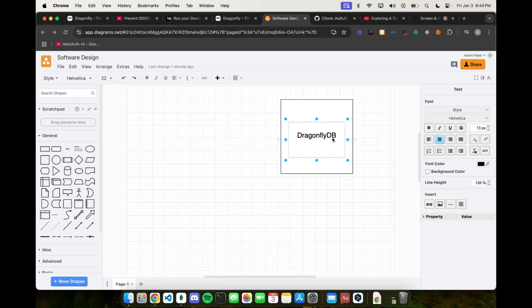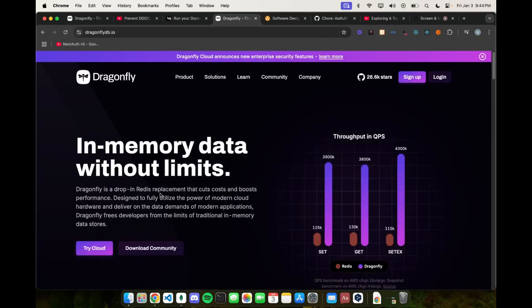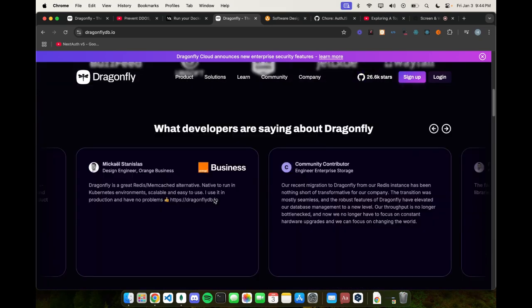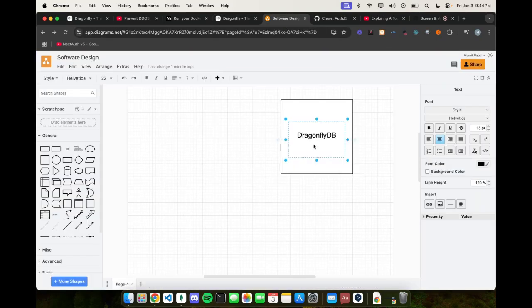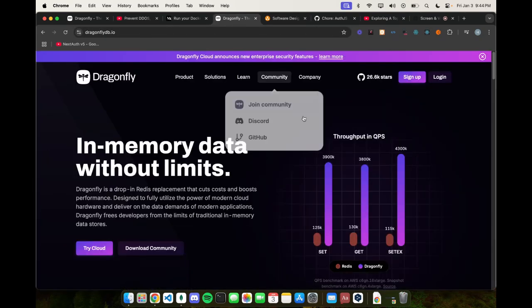Anyways, within our Dragonfly DB, this is a Redis alternative. It uses the Redis API, by the way, so you can use your Redis SDKs, the clients that you use within your Node.js or Next.js applications. It'll still work with a Dragonfly DB server. So migrating to Dragonfly is so stupidly easy. You'd be a fool not to choose this.